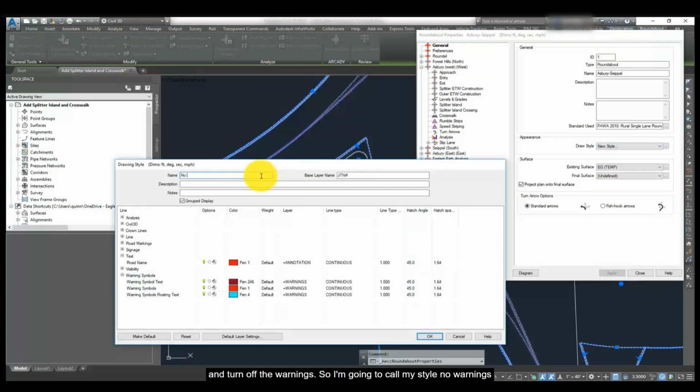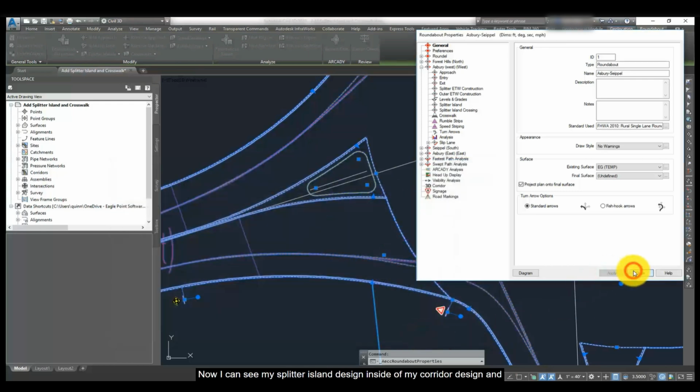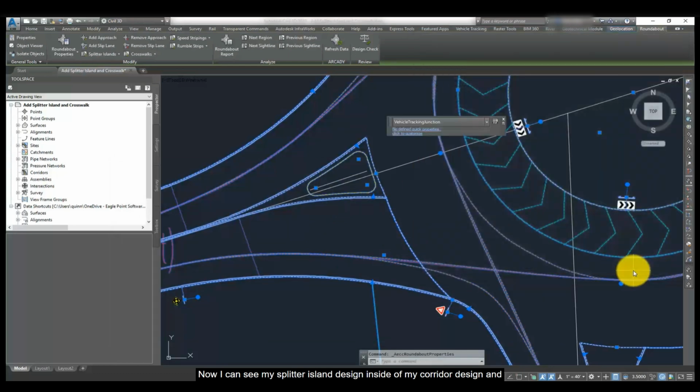I'm going to call my style no warnings, and using the group grounded display, I can come down and turn off the warnings that I no longer want visible. Then I'm going to hit apply and close.